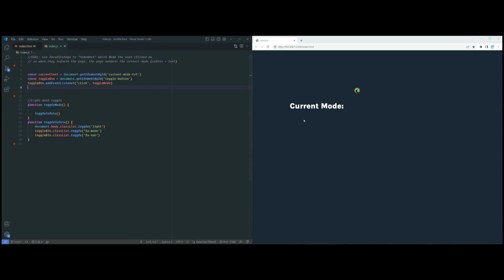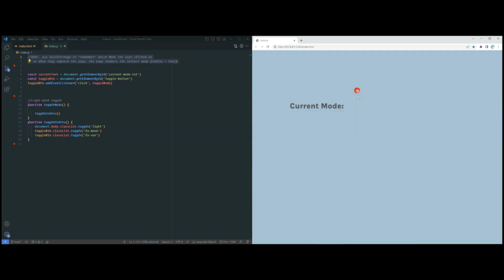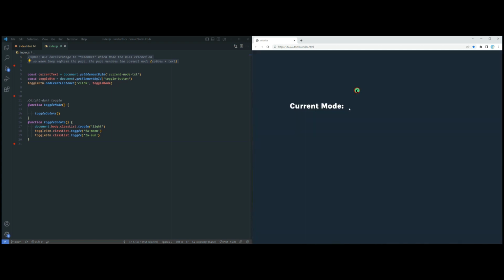All right, guys, in this video, our goal is to use local storage so that when the user switches modes, it actually remembers, right? And it will also say current mode light, right? So it's currently light, but if I refresh, it doesn't remember that. So we need to use local storage.